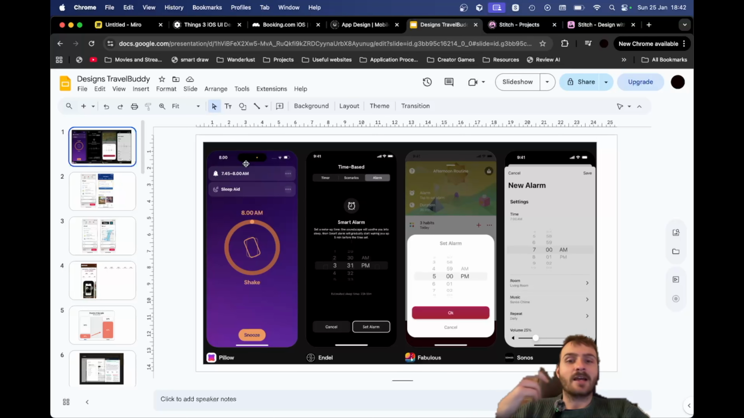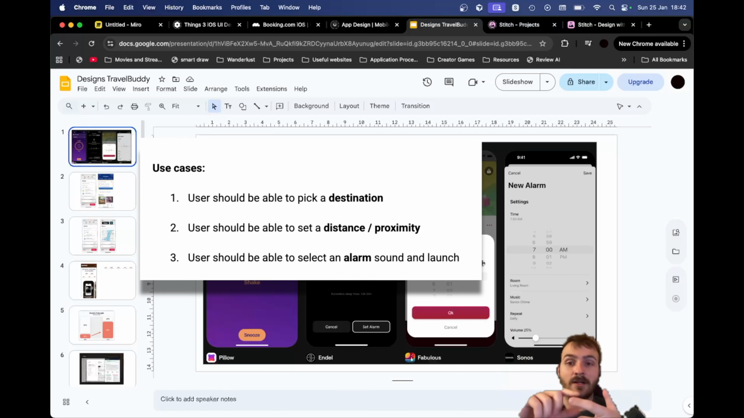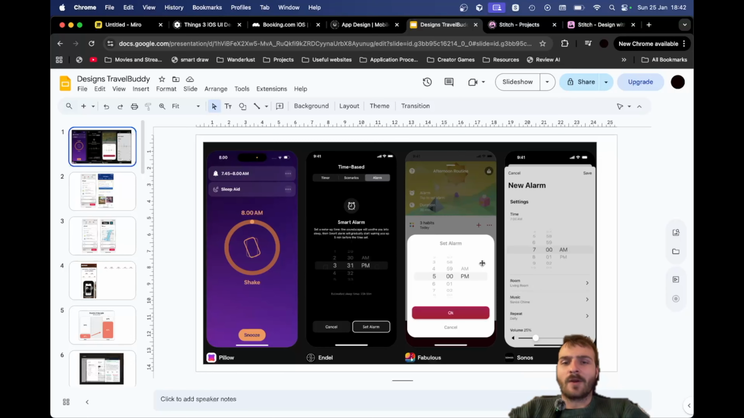And in this case, it really helped that I'm clear on the requirements, right? And then we get back to this why it's so important to have the requirements. I wrote down the use cases that I want. So I want the user to be able to pick a destination. I want the user to be able to pick a distance, a proximity, and I want the user to be able to pick an alarm. And when it comes to this three-step and especially the where and the when, this is something where I thought about Airbnb, for example, or Booking.com, something more location-based.